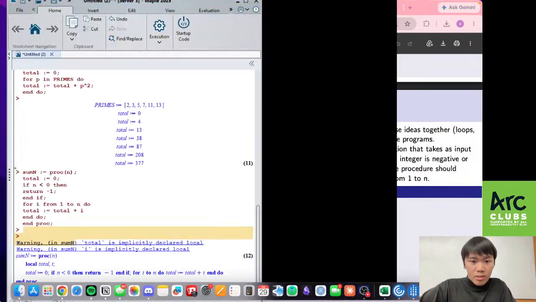And then once that's working, you can just do sumn, and then let's just say sum from 1 to 15. As you can see, it just gets the sum from 1 to n.